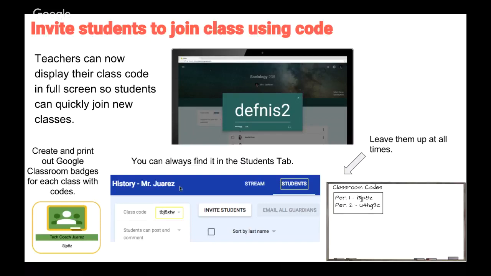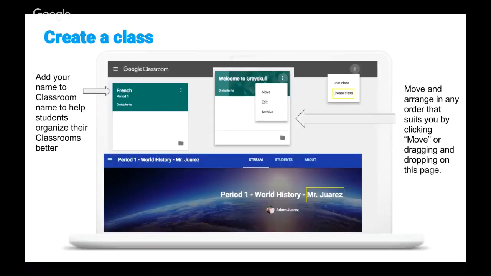So using the class code is the fastest, easiest way to do it. If a kid is added to your class late, just give them the code. All they've got to do is use the code to get into the classroom. So you may be wondering, how do the students use the code? Well, we'll go back a few slides here.